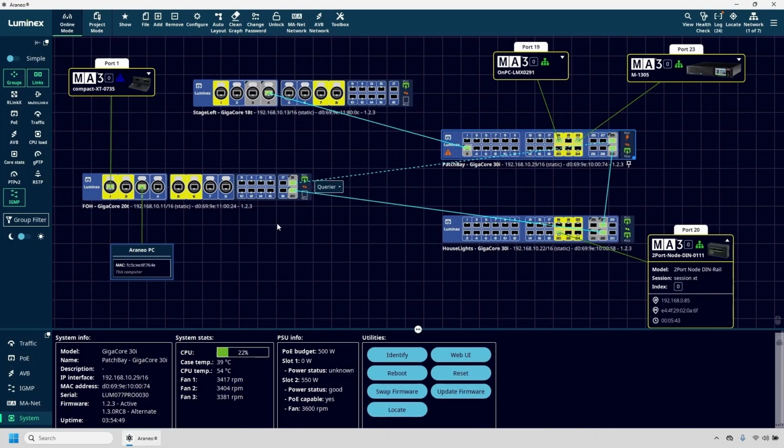Having the front of house switch set up as an IGMP querier, or having the patch bay or house light switches as an IGMP querier, will prevent the MA-Net3 multicast traffic from being sent to parts of the network where no MA-3 devices are connected, even if they have network ports configured in Group 7, the MA-Net3 group. As soon as an MA-Net3 device is connected to the MA-3 group and joins a session, the device will register to the MA-Net3 multicast stream and data will be sent to the stage left switch.